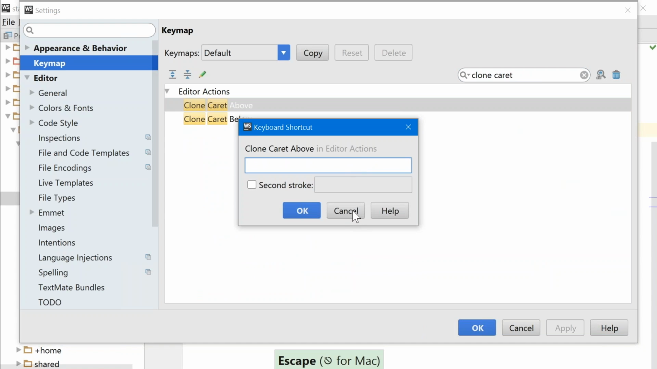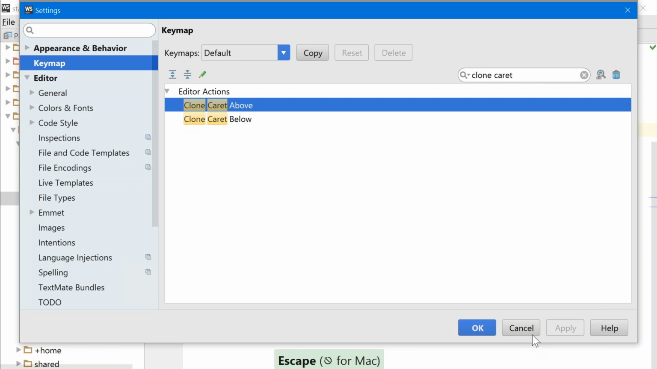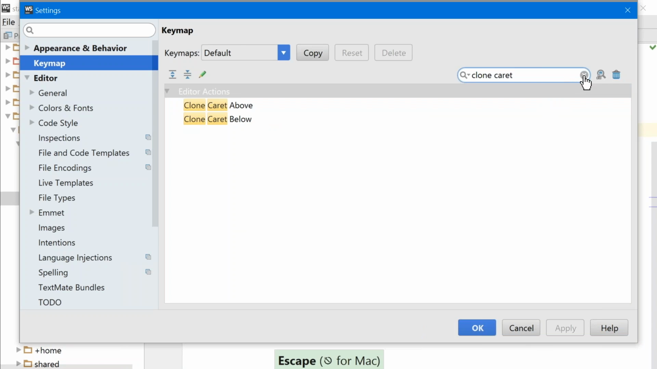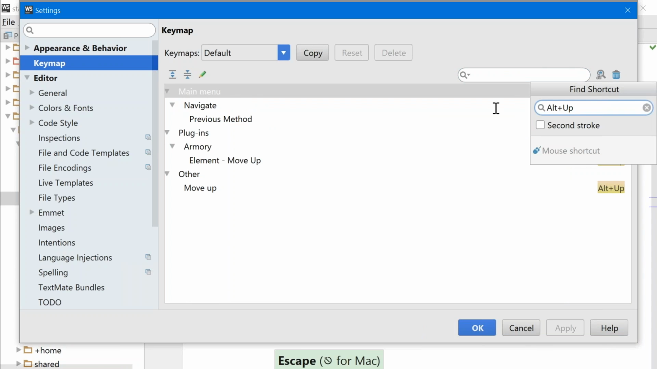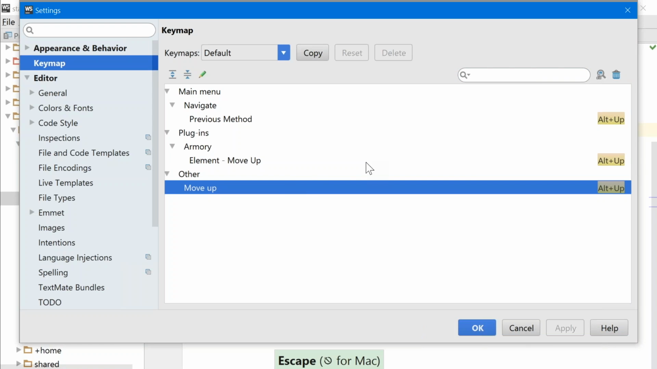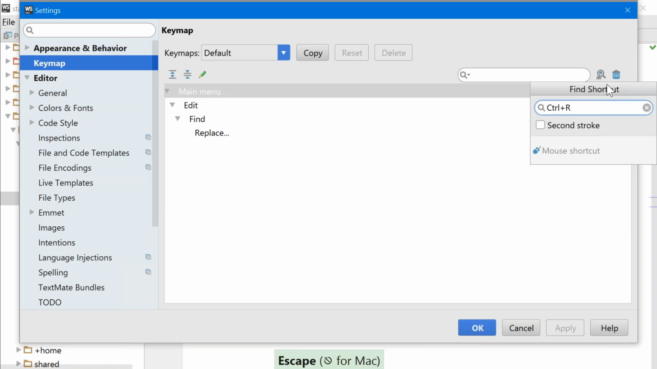I think in other editors it's Control or Alt up and Alt down or something, but those were already taken before multiple cursors became a thing. If you ever want to search for what a shortcut is, like I just hit Alt up, what is that? You can come in here and find shortcut, and you can see that Alt up is already bound to move up. In your plugins, different things. So you can just play around in here. Control R is replace, Control A, Control Shift I, all those things will show you what they're bound to. And you can customize this however you want.